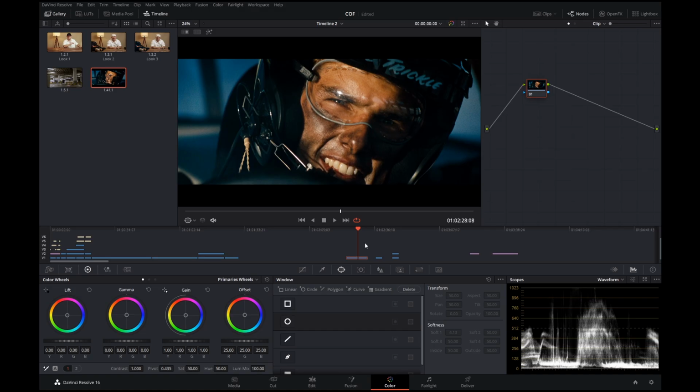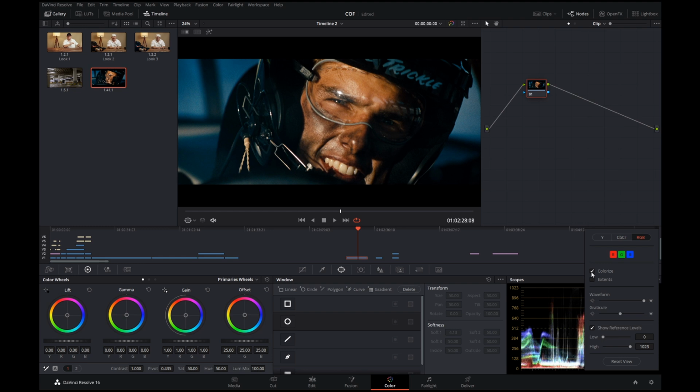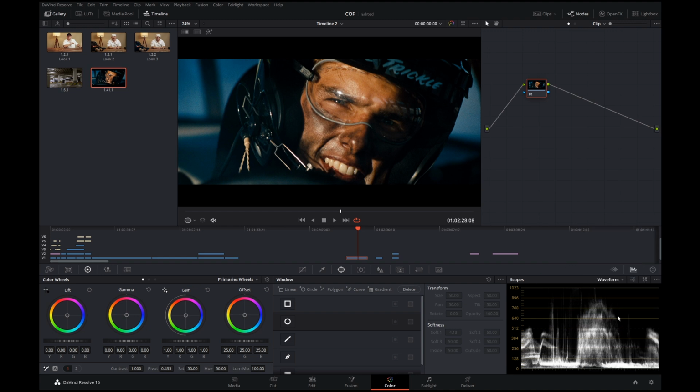We're going to start with exposure levels. To monitor the exposure levels, we're going to use the waveforms. If yours doesn't look like this, come right here and uncheck colorize, because we do not need the chroma component for what we're doing right now. All we need is luma. We're going to derive our rules for exposure levels from the waveforms and then apply them to our Artgrid footage using the primary wheels right here.